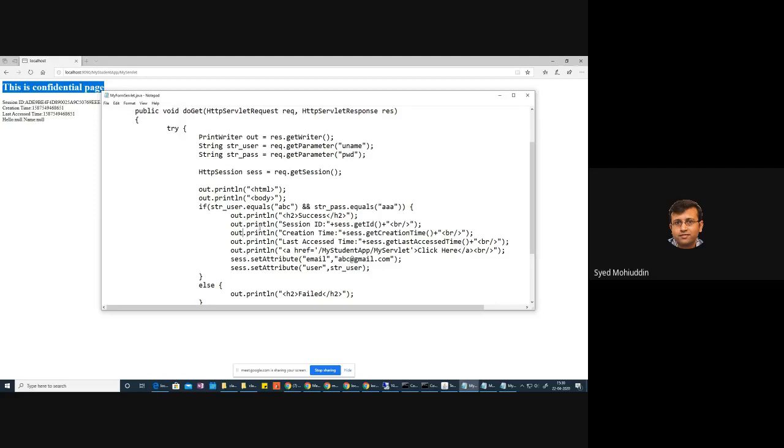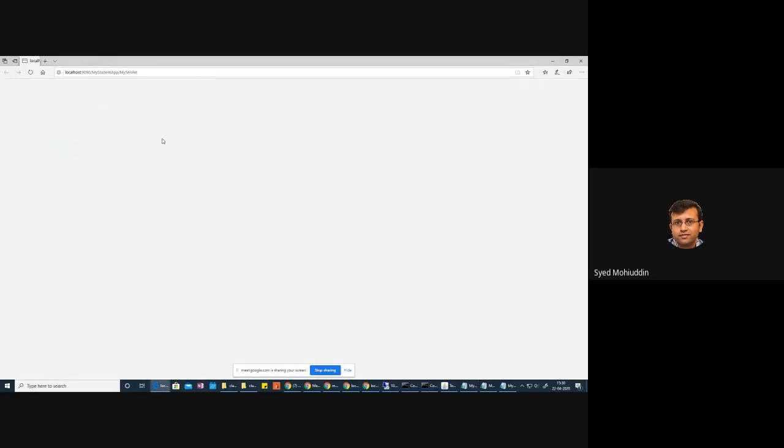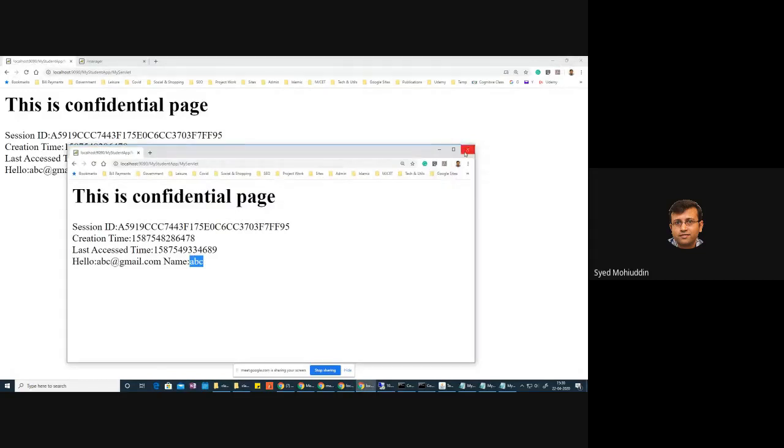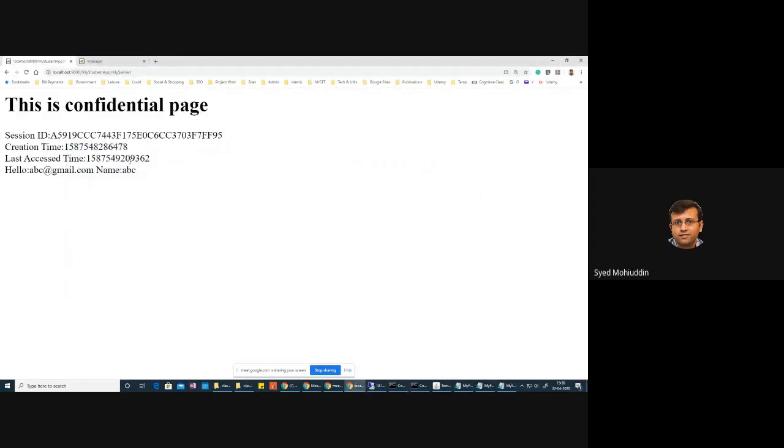So what we will try to do is, let me close this Edge browser as well as the other browser here. Let us close this, and then in this confidential page, we will have a link after this, and in this link, we will have a link to a log out servlet.